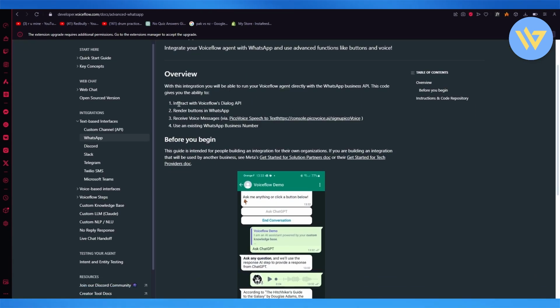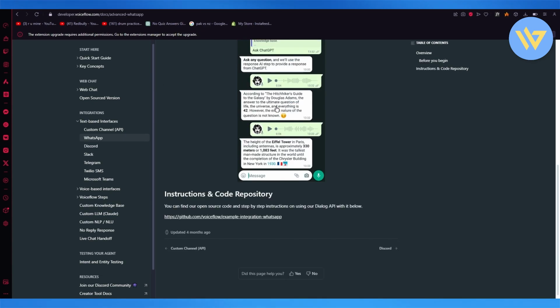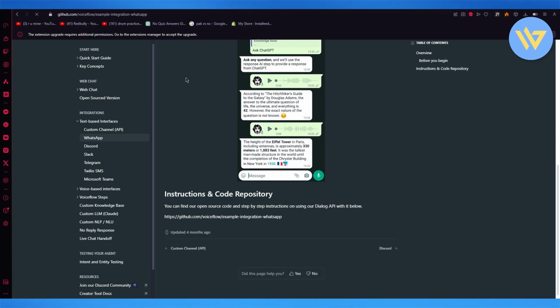So with this integration, what you can do is interact with Voiceflow's dialogue API, render different buttons in WhatsApp. You can receive different voice messages via, obviously, voice chat, and you can use an existing WhatsApp business number. So obviously, what you're going to need to do is open up the source code and, you know, add it into your WhatsApp.